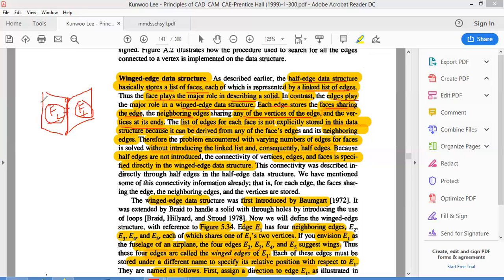There's another way of considering the edges, but not giving a major role to the face that is being found. So how does this take place? Let us see that. Okay. So here, the lines of the edges of each face are not explicitly stored in this data structure, because they are derived from any one of the face edges and its neighboring edge. So every edge's details are not stored at all over here.